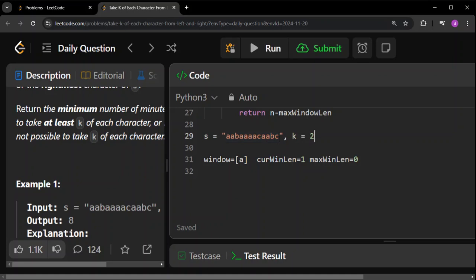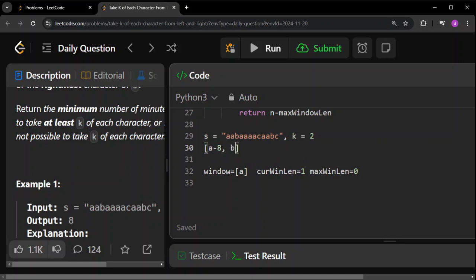Just for understanding, I'm writing here how many A's are present. The number of A's is 8 in this example, the number of B's is 2, and the number of C's is 2. Since I've taken only a single A, there are still 7 A's remaining. In this part of the array, if you count, 4, 5, 6, 7, so 7 A's will be remaining. That 7 should be greater than or equal to K. Then I'm good, as simple as that.